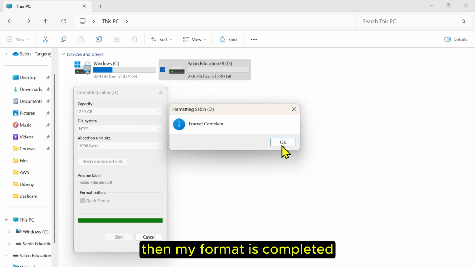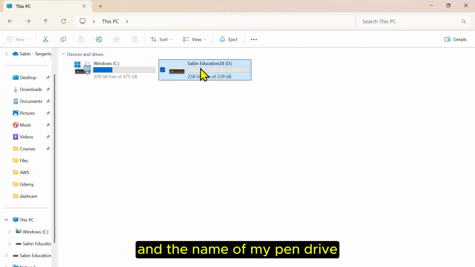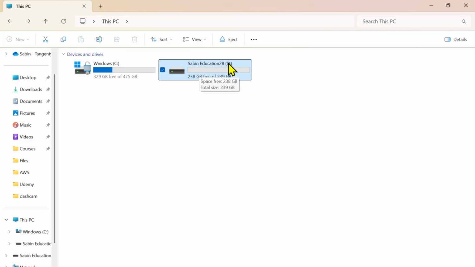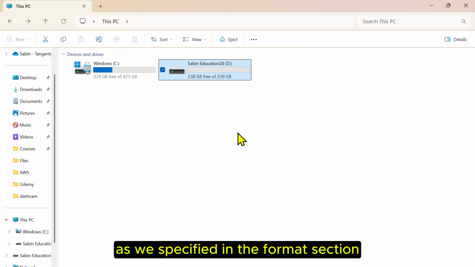Then my format is completed and the name of my pen drive changes to Sabin Education 28 as we specified in the format section.